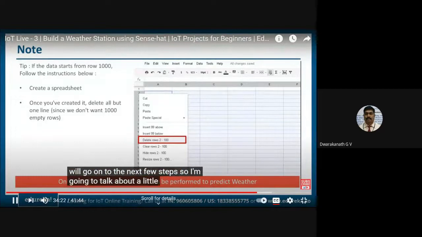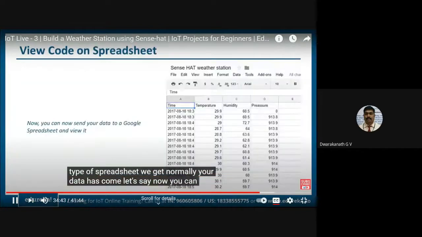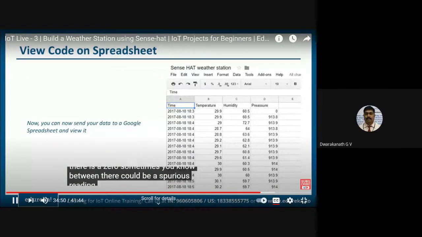So I'm going to talk a little bit about what analytics is about. Once you get this data, typically what analytics can you do. We are not going to talk about end-to-end analytics, but typically what people do when they do analytics. So we are talking about data cleaning first. This is the type of spreadsheet we get normally. Your data has come, let's say. Now you can see there are a lot of anomalies here. Like here there is a 0. Sometimes in between there could be a spurious reading.